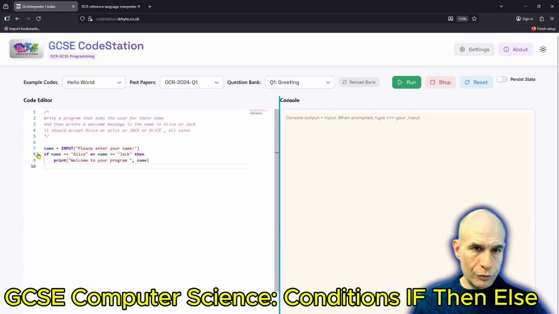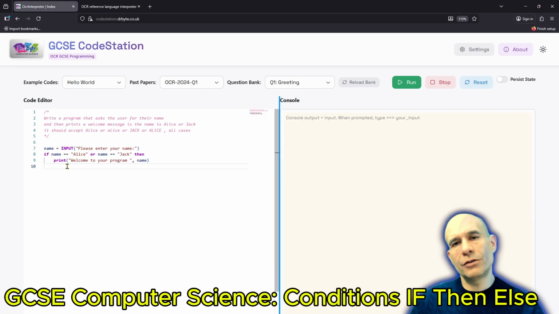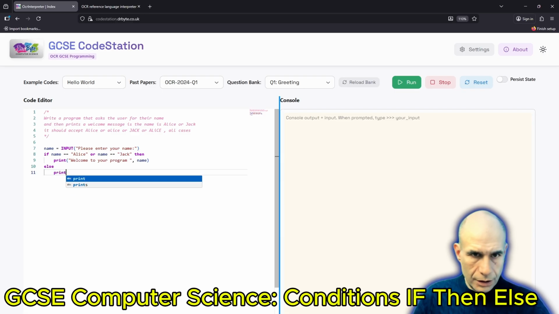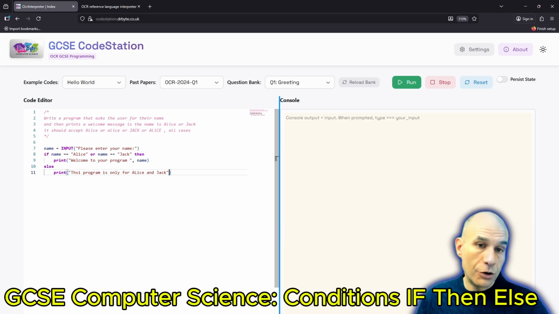So it will print their name. Now I have put if, then, and if they are not Jack or Alice, it's better for me to say something, otherwise we'll not print anything and we don't know what happened, right? So I can print this program is only for Alice and Jack, and you are not any of them, right? So if, then, else, and I must close it with the end if. All right, so let's try it now.